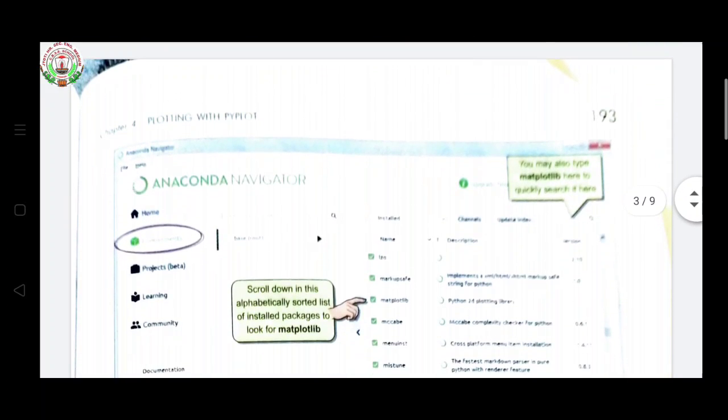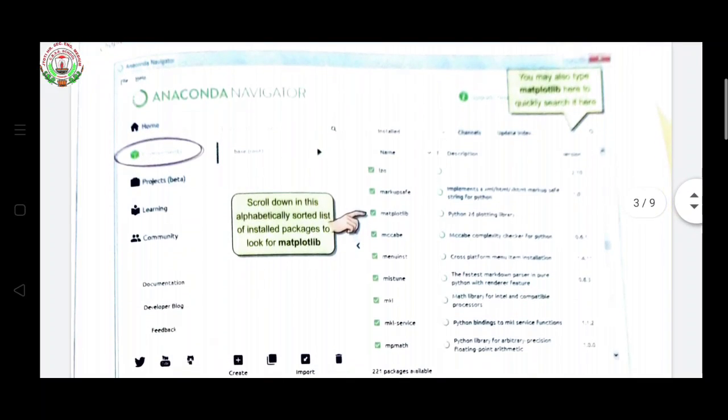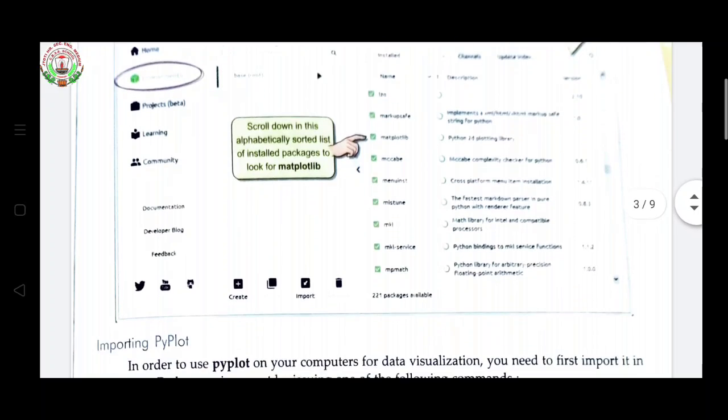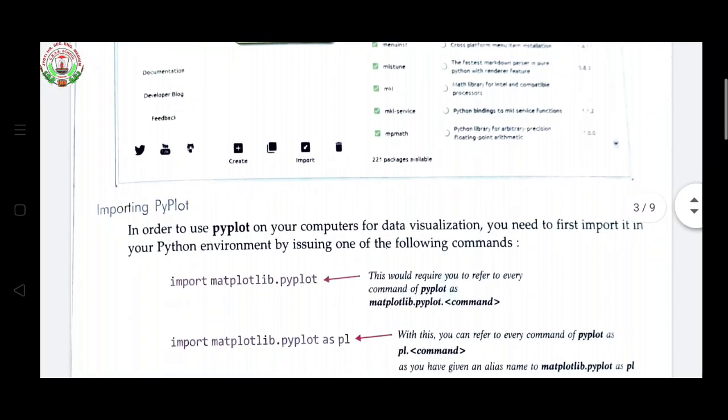Now this is Anaconda Navigator. When you install it, you will get this type of a window, and see here, it is showing that the matplotlib library you will get here. So after installing, you will get the matplotlib library.